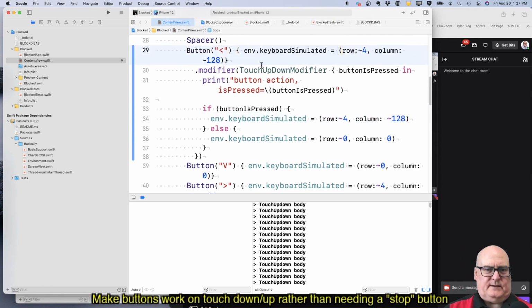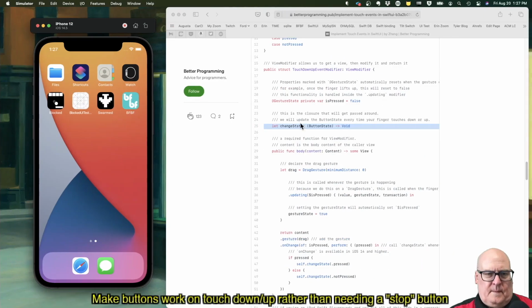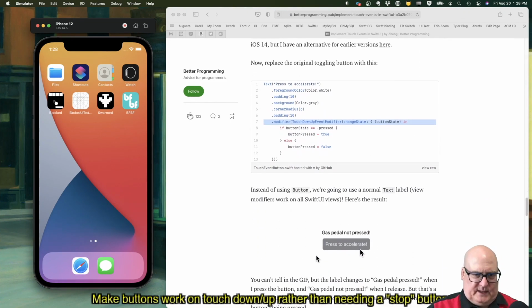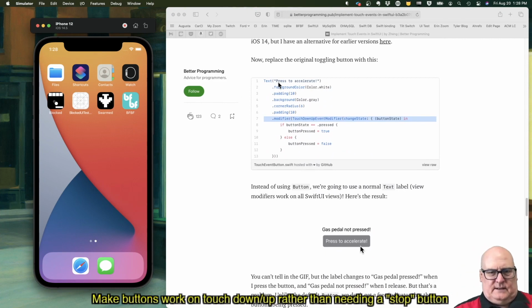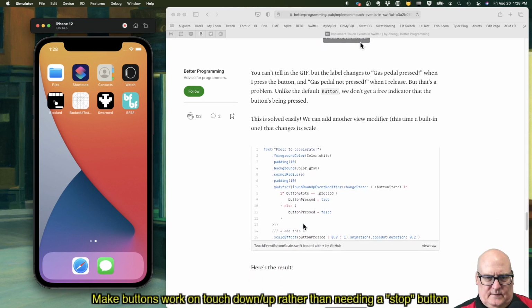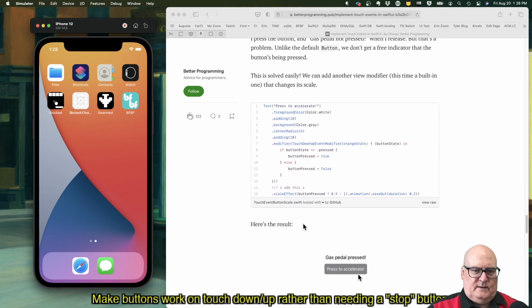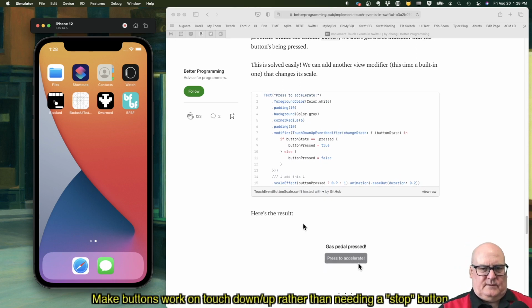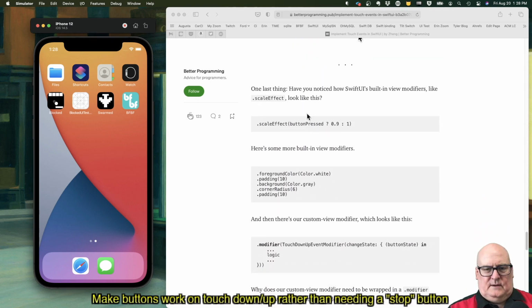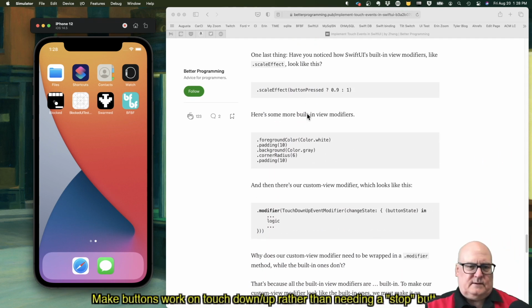All right, I'm going to put this back out. Let's see his. He did it on a text instead of a button, and there may be something to that. Text, foreground color, padding, background, corner radius, padding. We don't care. All right, we're going to use a normal text field. Oh, cute. Okay. Scale of look like this.